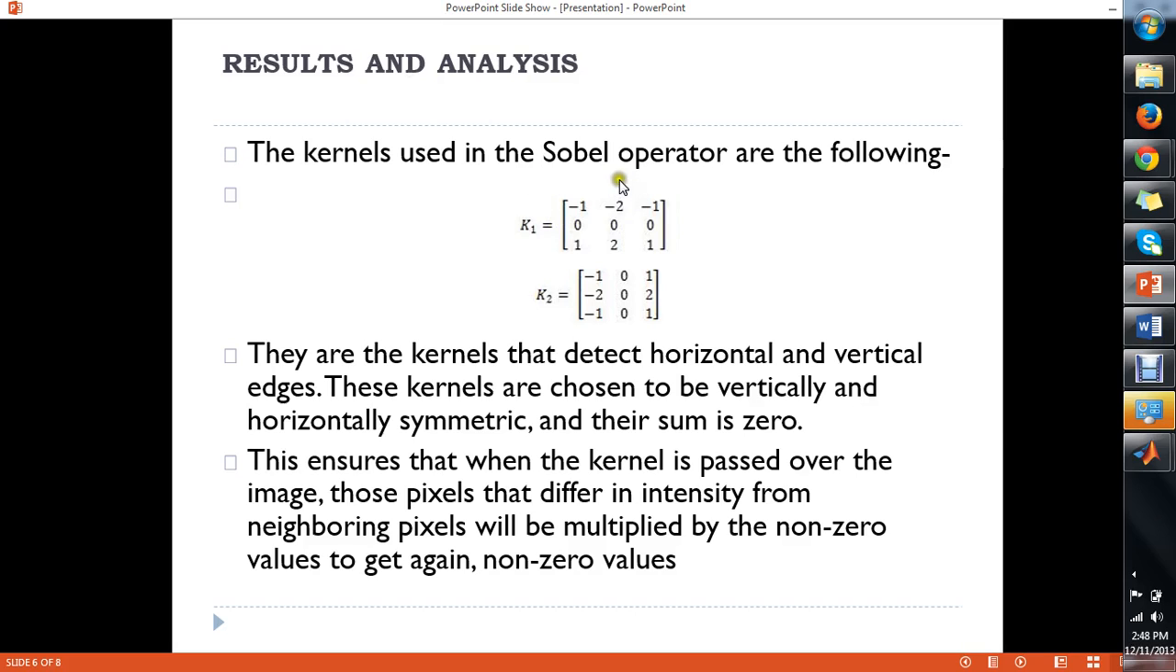The kernels that we use for the Sobel operator are this K1 and K2. Both of them are horizontal. This is the horizontal kernel and this is the vertical one. And we can notice that their sum is 0.